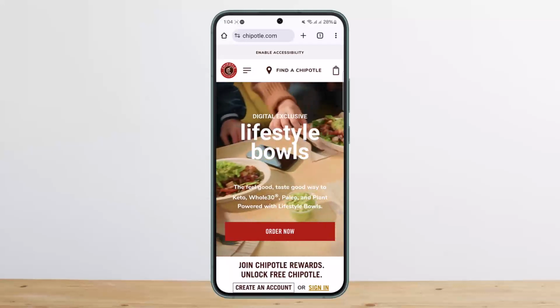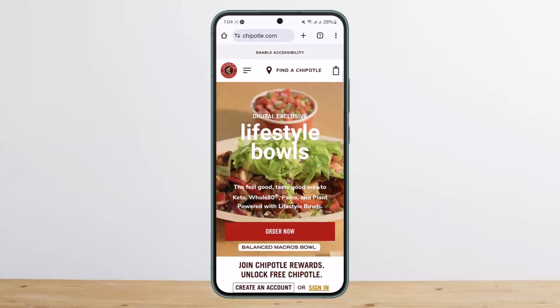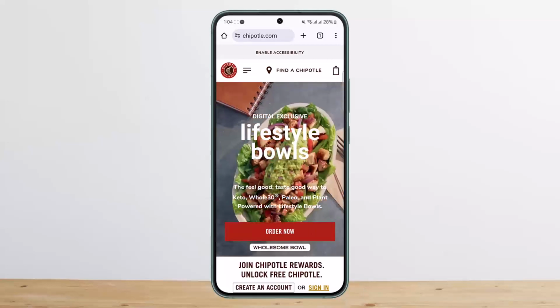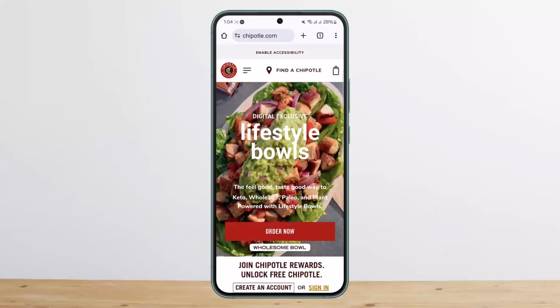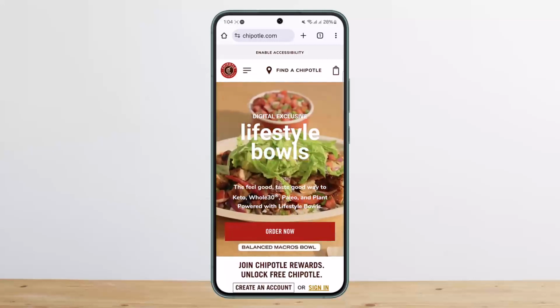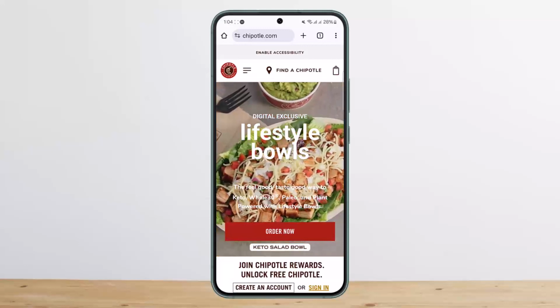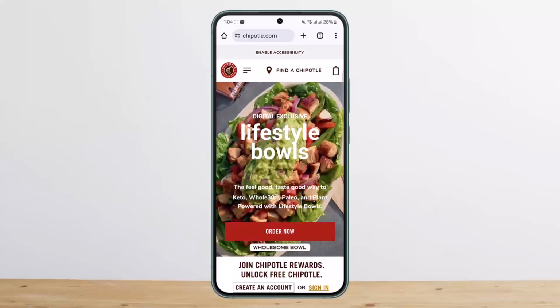Now the process itself is actually quite simple and quite easy, so let me guide you through. In order to use a Chipotle gift card, first things first, you can head into Chipotle, and once there you can head into your browser on chipotle.com, or you can do so on the application.